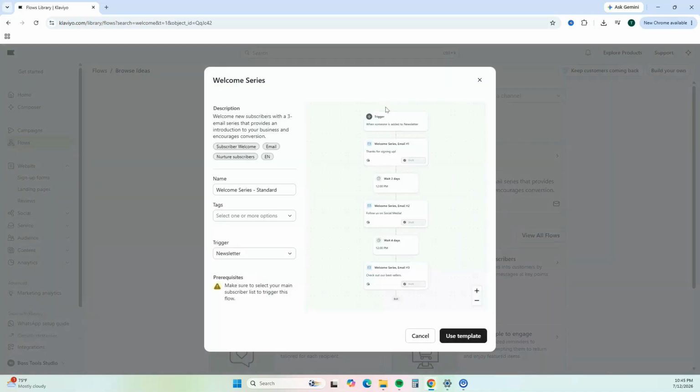When you're setting up your flow, you want to name your flow. If you created any tags, you can simply add them by clicking on the drop down menu. But the main thing that you need to select is your trigger. Your trigger is basically the action that is going to start your email automation. So for this, I'm going to click on email list and then click use this template.